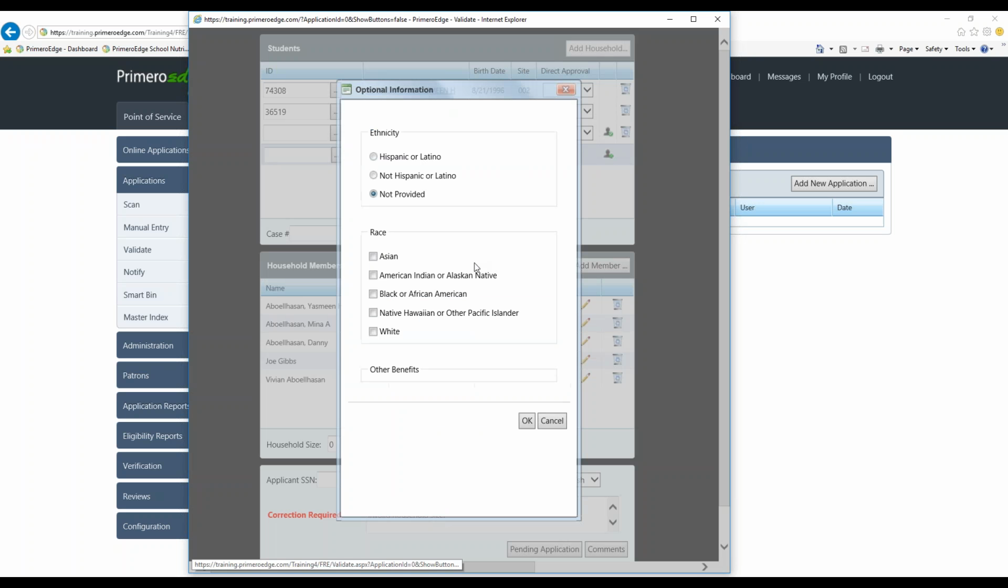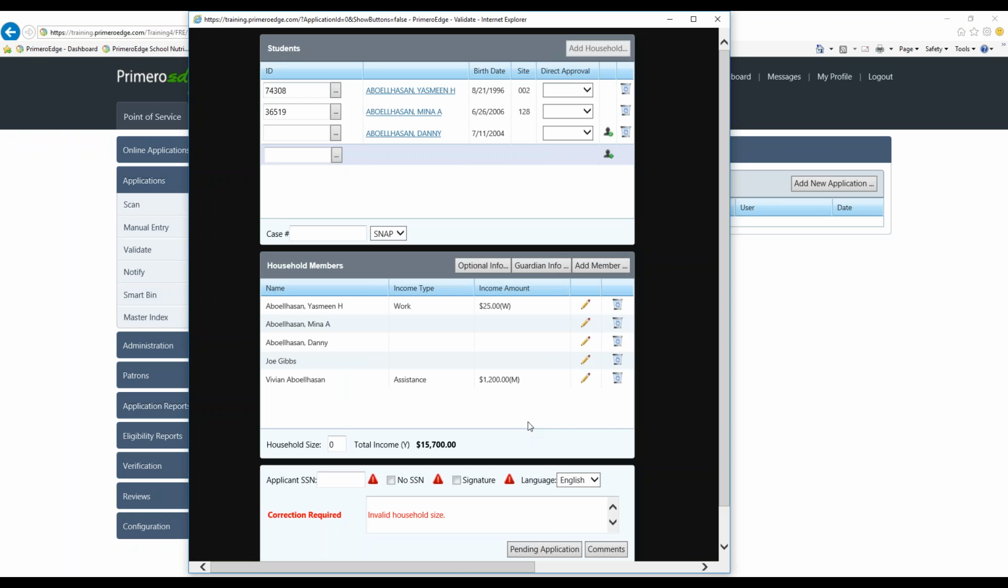Under the tab for optional information, this is where we can indicate ethnicity, race, and then choose if other benefits were checked off. So if the parent chose to share their information from this free and reduced meal application with other programs, there will be a box within this area for you to check that off, that the parent does want to share that information. If the parent indicated race and ethnicity on the manual application, you can also choose the race and the ethnicity of the household. Once the optional information is selected, go ahead and choose OK. Remember, optional information is not required. However, we do provide you that space to enter that.